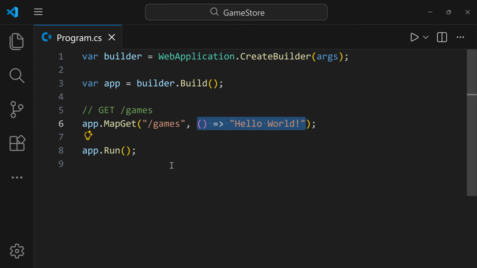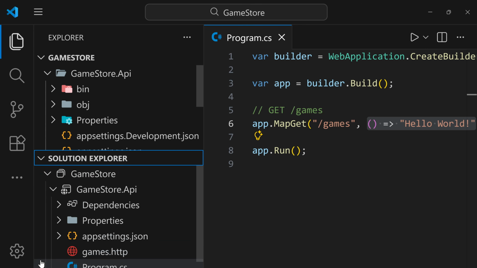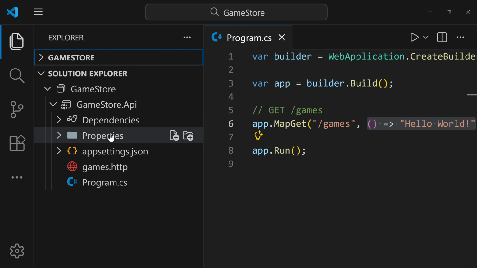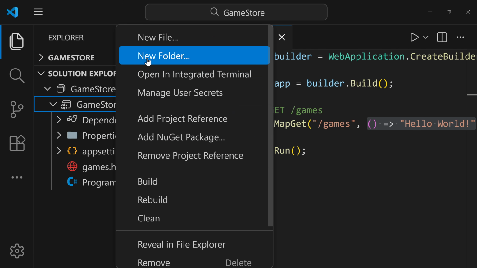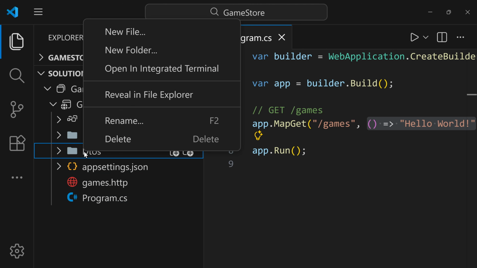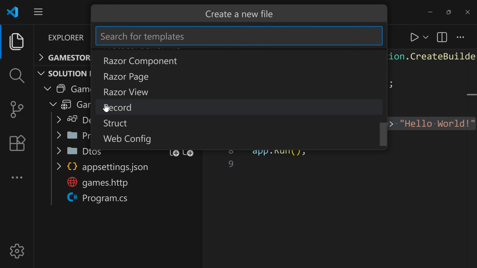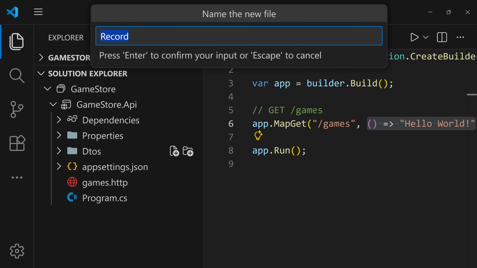To create our DTO, let's go now into our Solution Explorer. So let's actually open up Solution Explorer. Let's collapse that. Let's right-click on GameStore.Api and create a brand new folder that we're going to call DTOs. Then right-click on DTOs, click on New File, and here we have a few options to create a DTO. We could create a class for it, but I actually prefer to use a record type, this one over here, a record. And that is because records are ideal to represent simple data that is going to be carried over from one point to another without the need of modification.